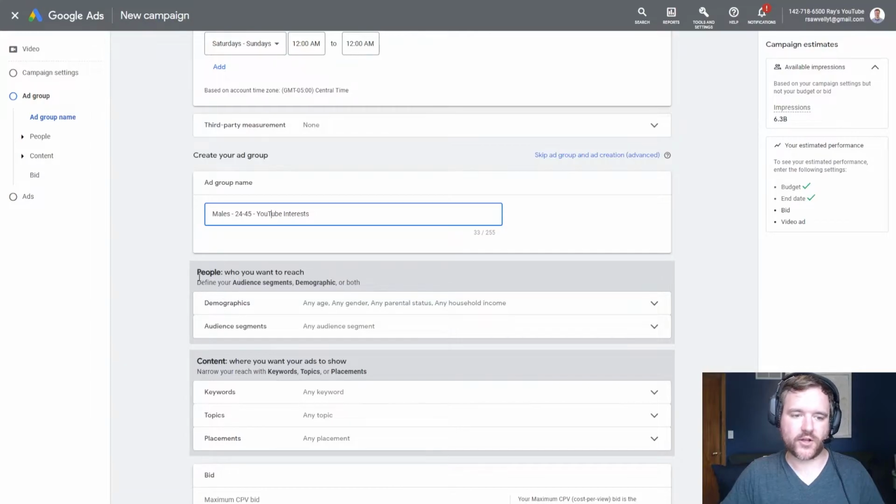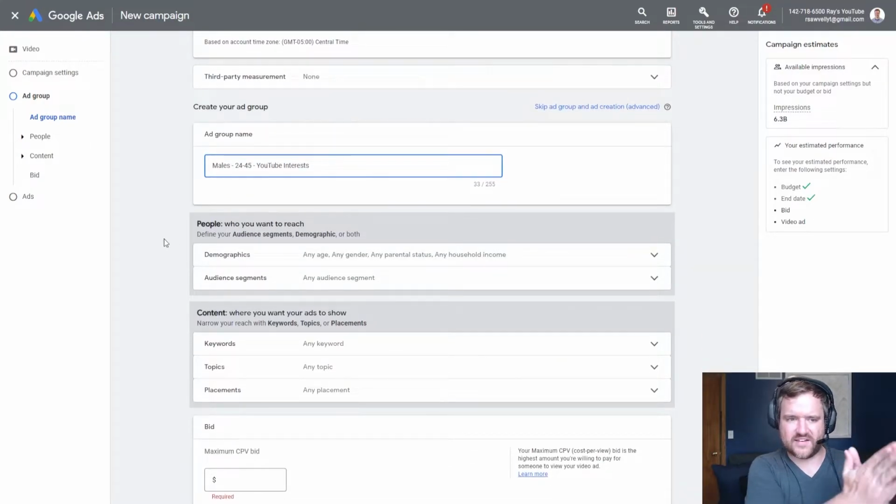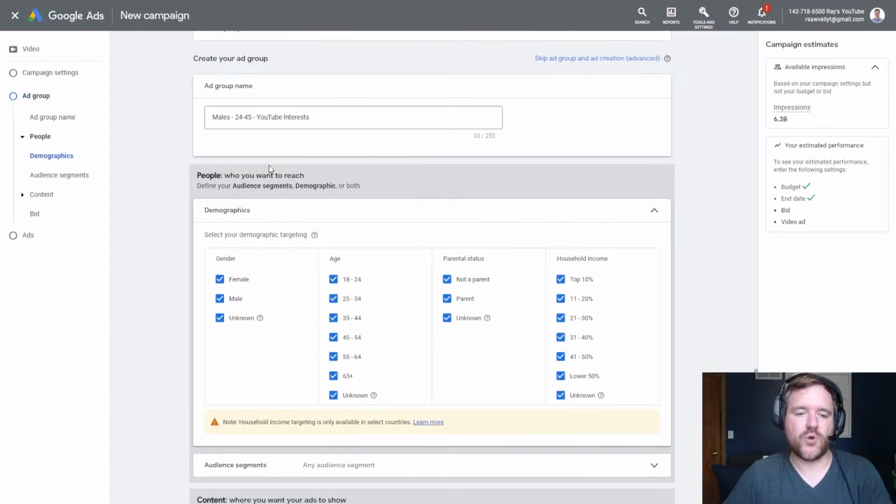Now, here's where I want to go through that targeting to build out that demographic and the interest that I'm talking about. So let's expand the demographic section here. You have a lot of options. We have gender, age, parental status, and household income. Now, the key thing here, everyone, the more targeted you get with this, the lower your reach is going to be. And in the upper right-hand corner, YouTube has an estimate tool that is built out that shows you how many available impressions you are likely to get on a daily basis. So right now I'm likely to get 6.3 billion impressions. If I just had all the money in the world, I would be able to do that. Again, for this video, I would like to hit males who are 24 to 45 and who have YouTube interests.